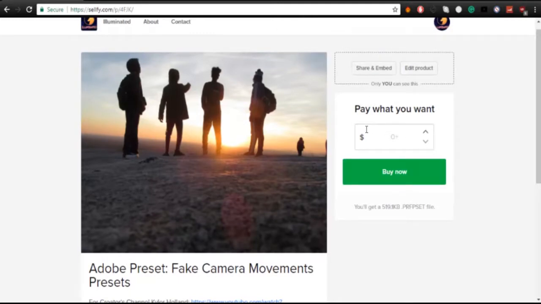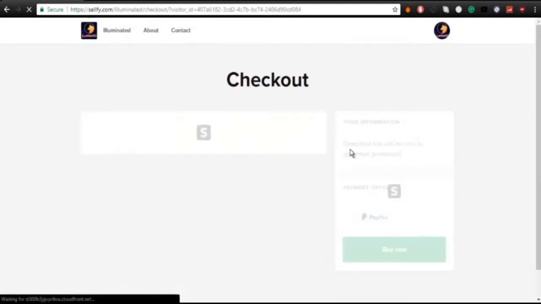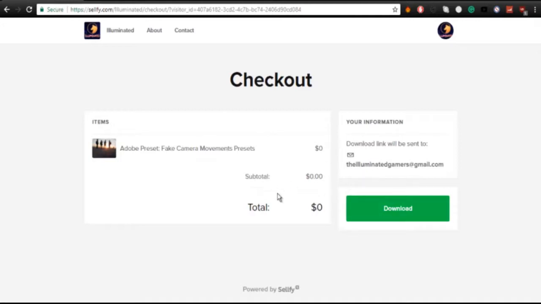Please keep this at 0 where it says pay what you want. You click buy now and make sure all of that is zeroed out. Make sure you have put your email address so the download will be sent to you, and you would click download and you should have the preset.